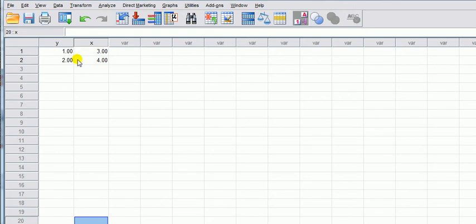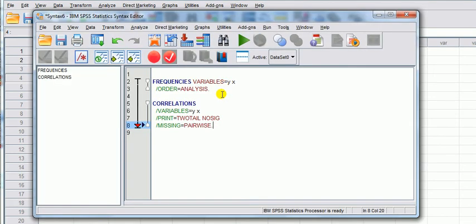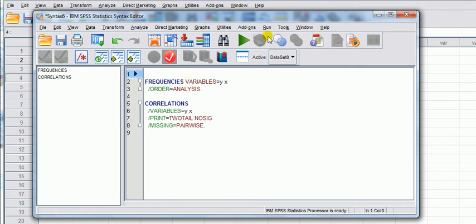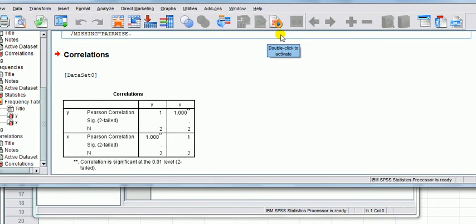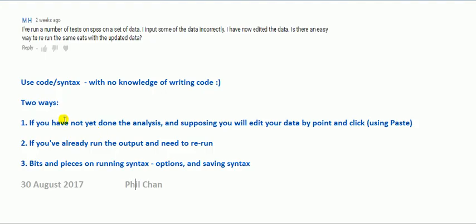Suppose I want to edit one of these variables, or change that to any old number. Okay, I've edited it, alright. I want to just do the two analysis that I've just done, but I don't want to do point and click. Then all I have to do, guys, is go back to the syntax editor, and guess what? All you have to do is go run and all, and it will redo it. There, done.